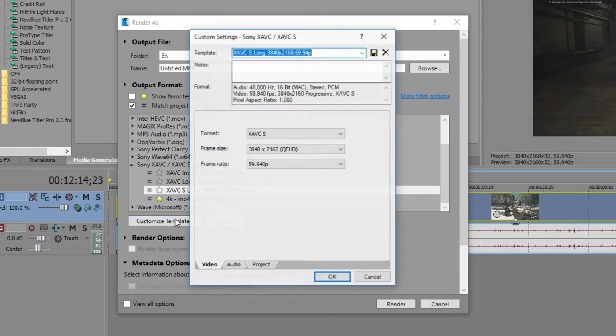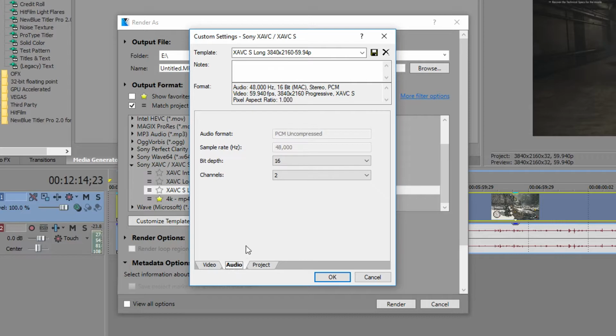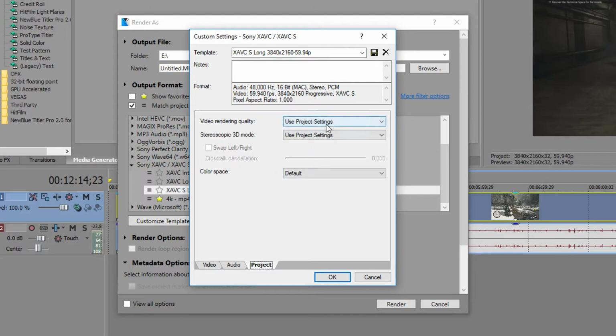Click on it, choose Customize Template. You can't change anything there. Make sure your project's in 4K. Make sure your frame rate is what you want it to be, which is usually what your source is. Go to Audio, keep your bit depth at 16 and your channels at 2. Project, video rendering quality, best.